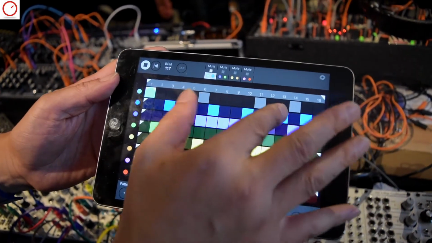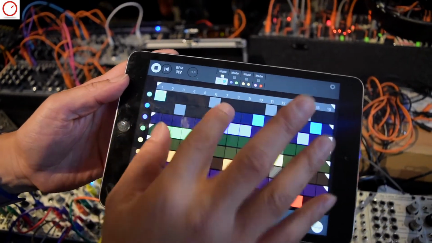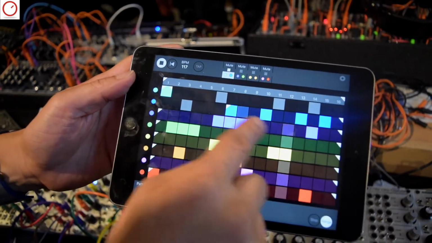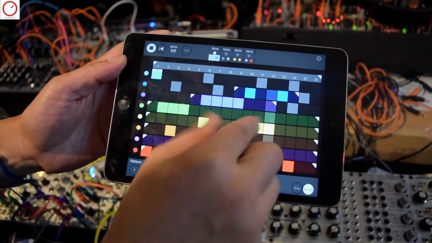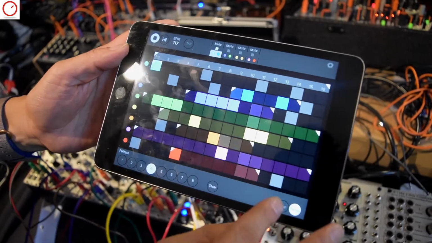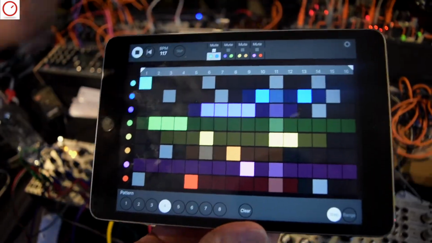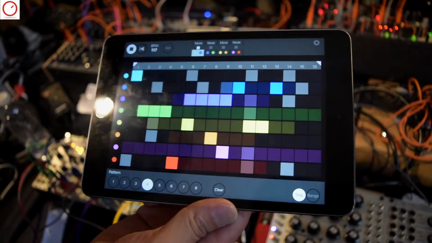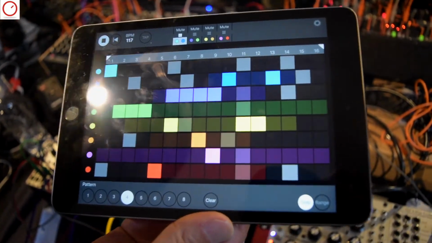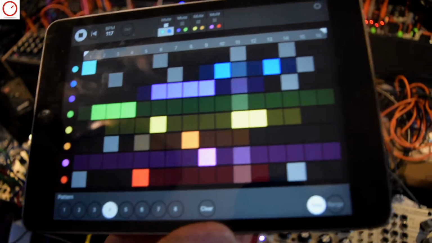Like this. You can also change the start point. So it's very fun. And each track has its own length, so you can easily make polyrhythm.